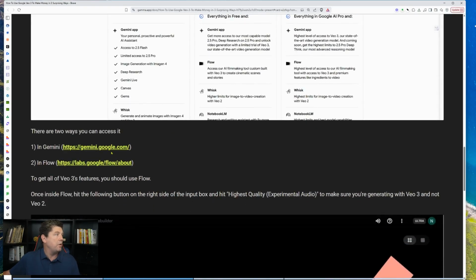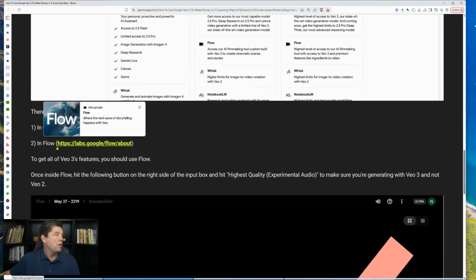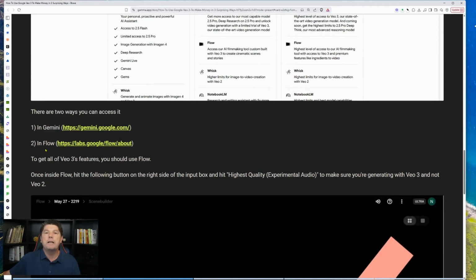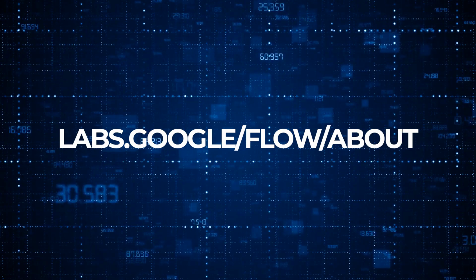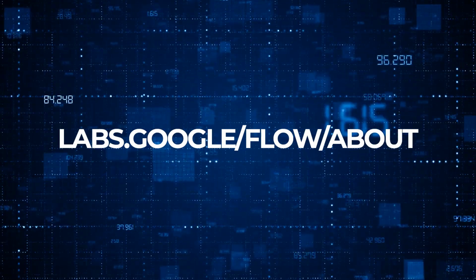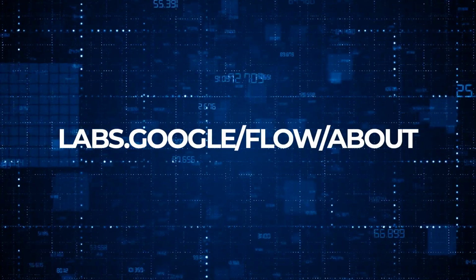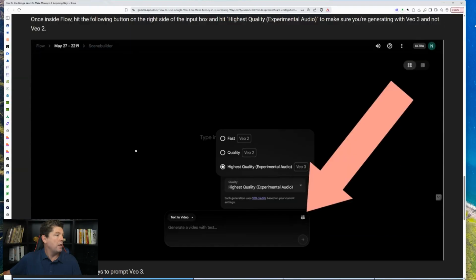To access it, you can head on over to Gemini at gemini.google.com. Or if you want to go directly to Flow, which is the AI editing tool where you can request these, it's labs.google/flow/about, and that will take you in there. And I'll show you the editing experience right here. This is what it looks like once you get inside Flow.